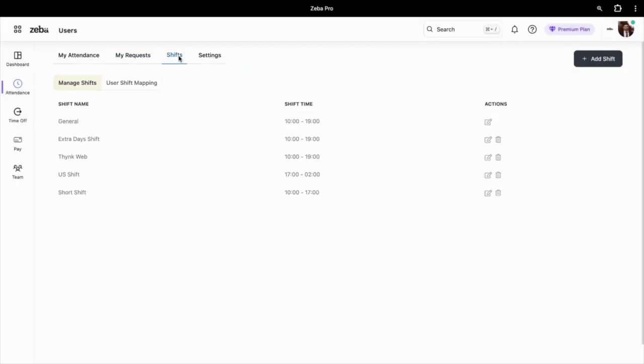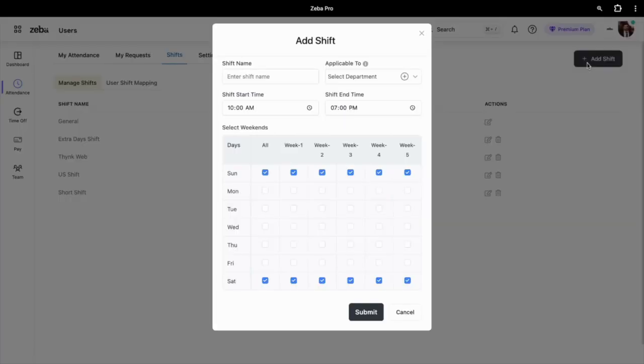Let's move to shifts. In a company, there can be many shifts, right? So in all those cases, you can manage multiple shifts, and let's try to create one. You just simply give a name, specify the department, start date, start time, and end time for that particular shift. For example, if your shift is the US shift, you would most probably start at 7 p.m. and end around 3 a.m.